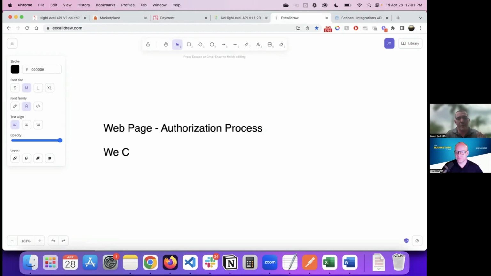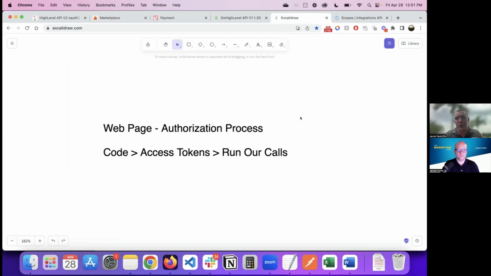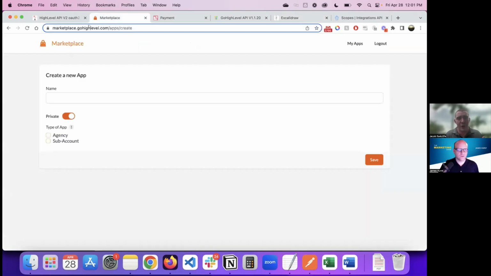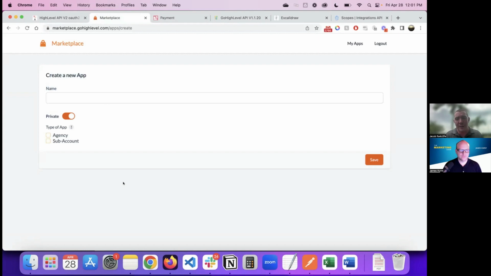Rather than explaining all the steps of what it does, I'll brush through this, and we get our access tokens, and then we can run our calls. Essentially, we go to a web page, and it grants us all the permissions. We have this thing called a marketplace app, and you're welcome to go explore marketplace.GoHighLevel.com. This is where you actually create the OAuth 2 apps to grant the specific permissions.